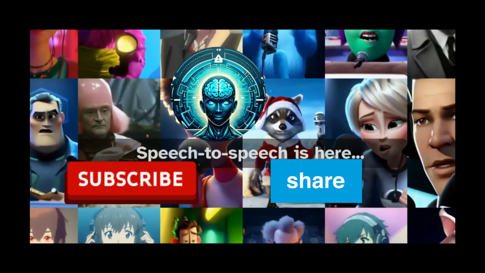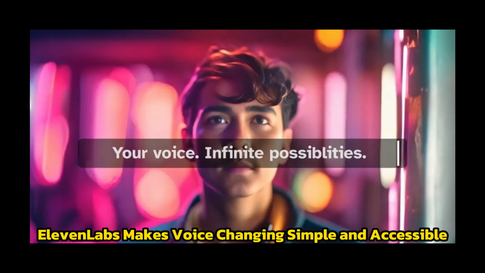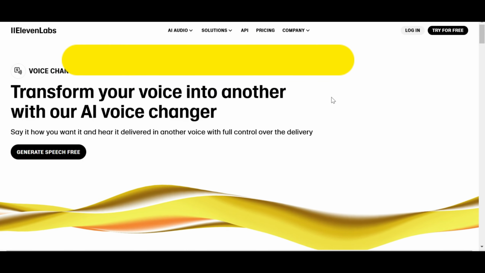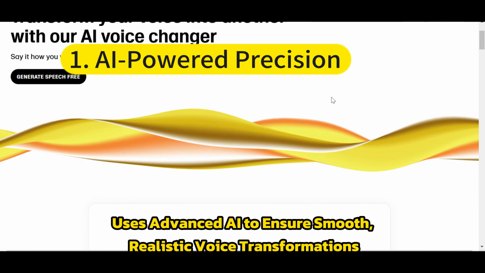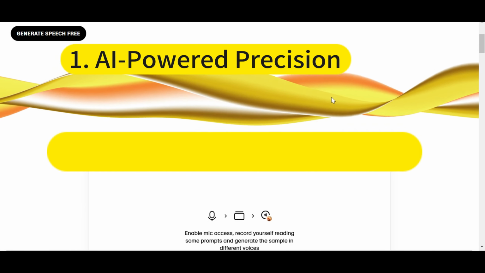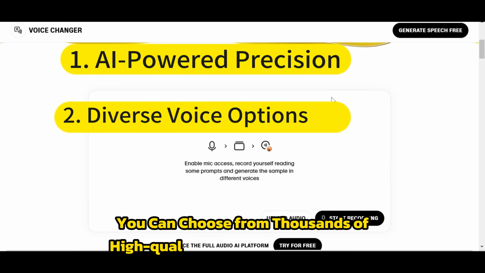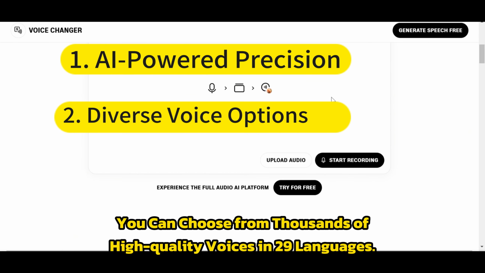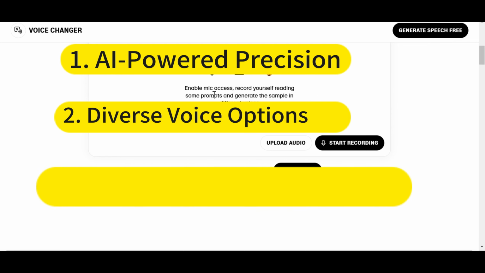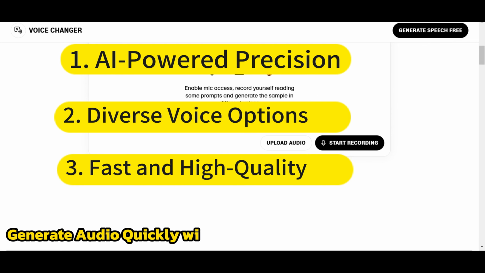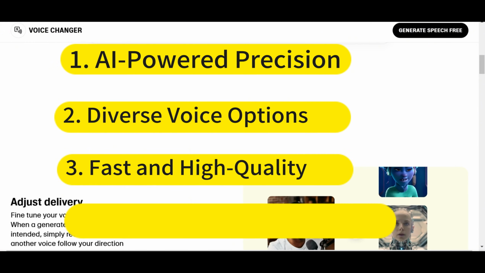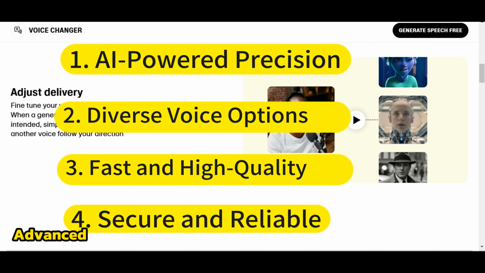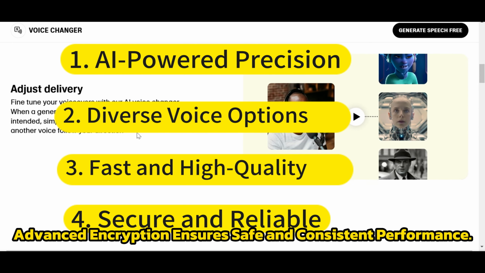Now let's get started. Elevenlabs makes voice changing simple and accessible. Here's why it stands out. 1. AI-powered precision uses advanced AI to ensure smooth, realistic voice transformations. 2. Diverse voice options. You can choose from thousands of high-quality voices in 29 languages. 3. Fast and high quality. Generate audio quickly with Elevenlabs Turbo model in seconds. 4. Secure and reliable. Advanced encryption ensures safe and consistent performance.